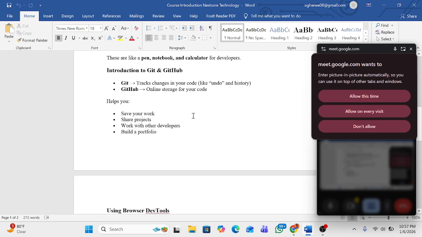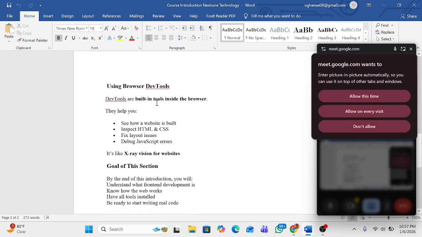In the browser, we have what we call DevTools. DevTools are built-in tools inside the browser. They help you to see how a website is built. It will enable you to inspect HTML and CSS. It also helps you to fix some layout issues if you are having issues with layout. DevTools will enable you to know where you are getting the issues from, so that you can actually fix it. Then it also helps in debugging JavaScript errors, because programming will always have errors.